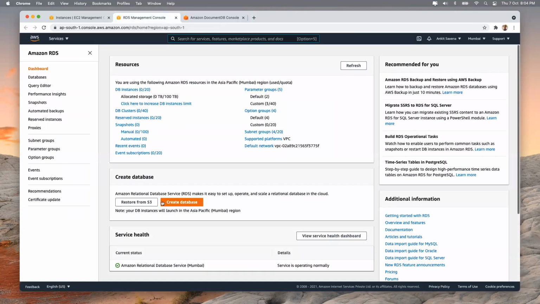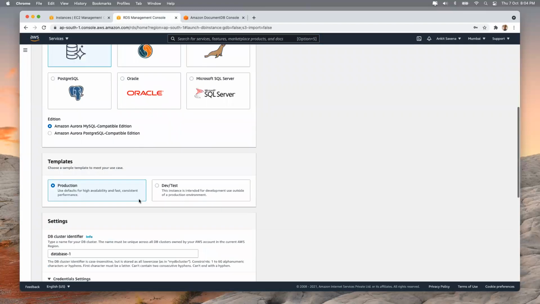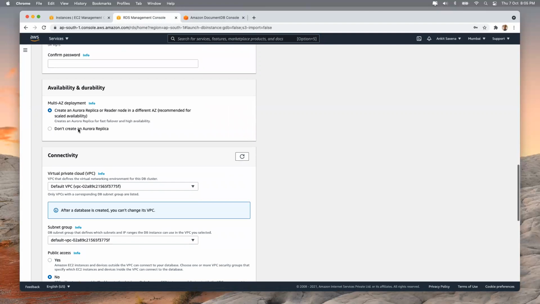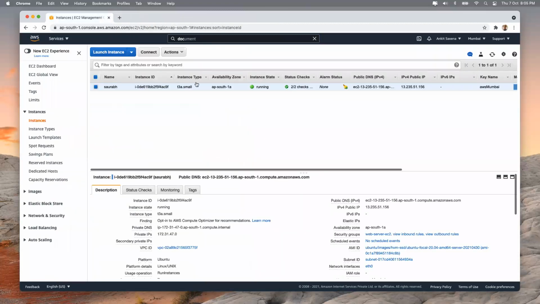Same thing inside my RDS. If I had gone and created my database over here, and selected how I want a multi-AZ deployment, basically what happens is that if one instance goes down, the next one is still up and running. So going back to my DocumentDB, I can have multiple instances working in parallel, so that if one instance goes down, the next one is still up and running.